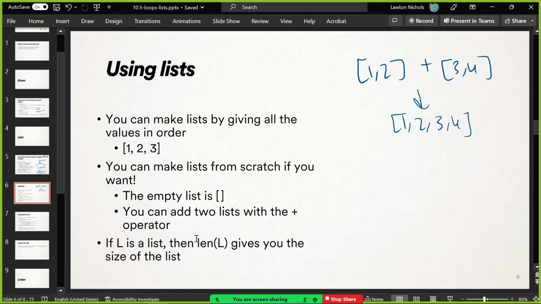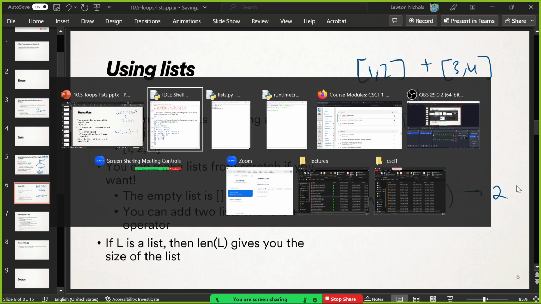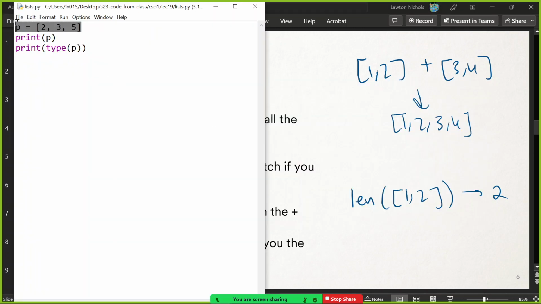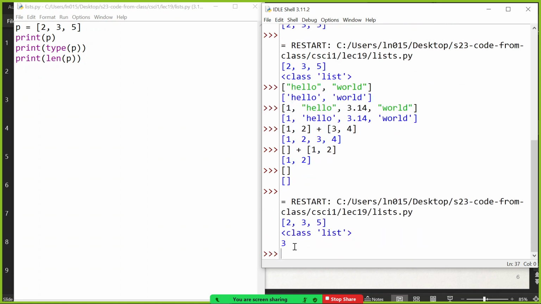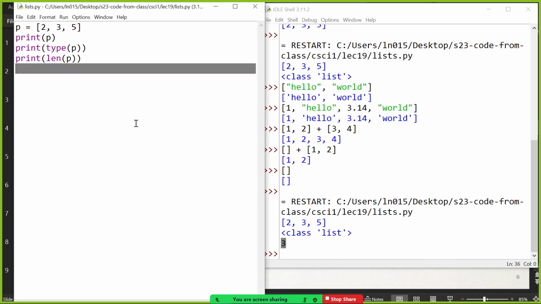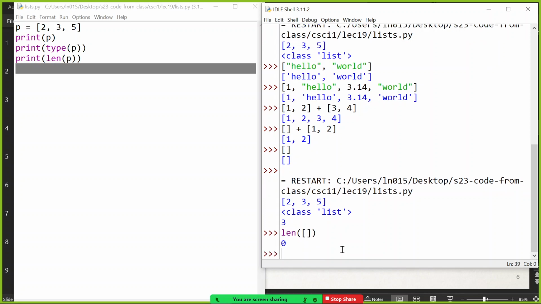You probably would care about how many things are in your list, and there's a len function that does that. If you say len of some list, that will give you back the size of it, how many things are inside. So the len of the list 1, 2 would give you back the number 2, because that's how many things are in that list. So for example, if we go back to my lists.py program where I have this 3-element list, I can say print the length of p, and of course that's 3. It's got 3 things in it. Okay. What is the len of the empty list? Of course that is 0.